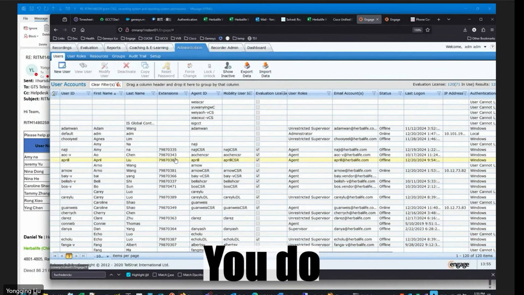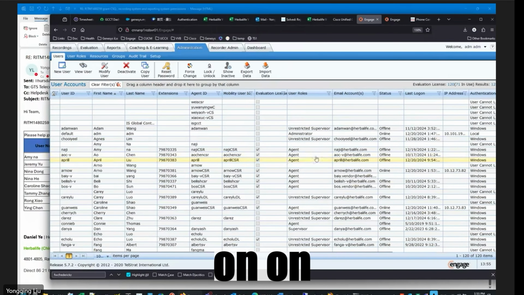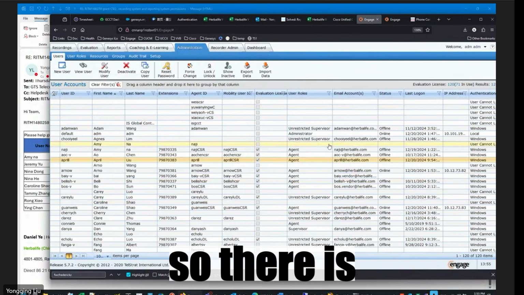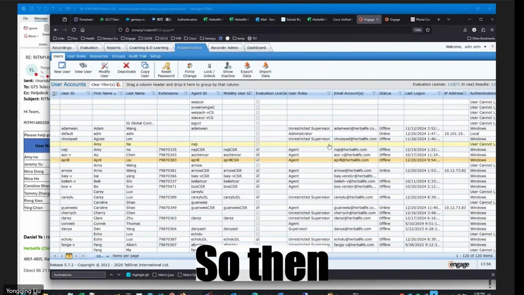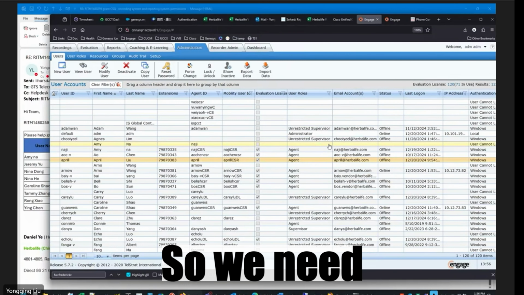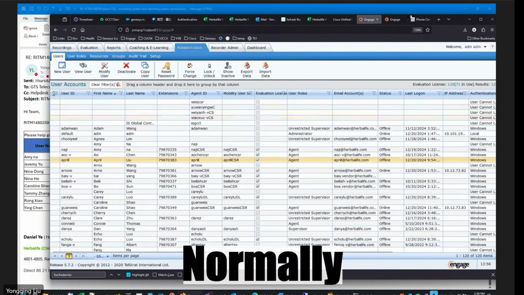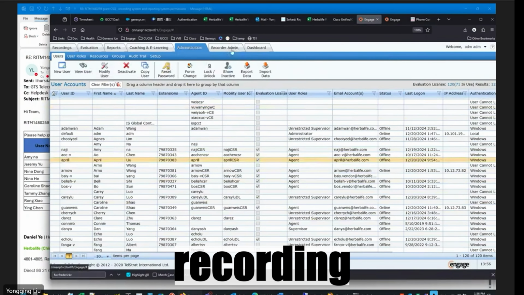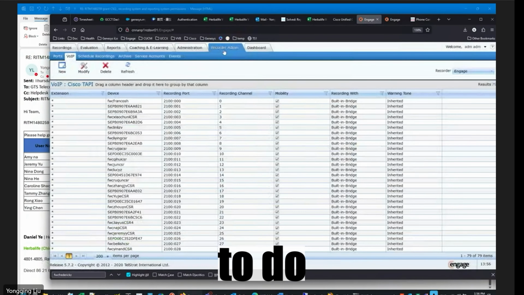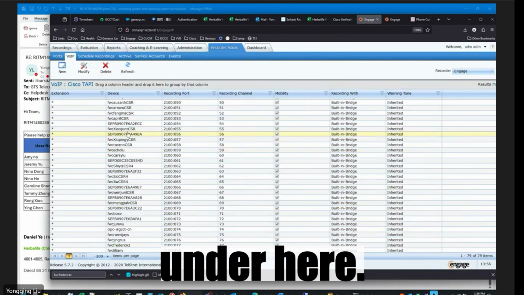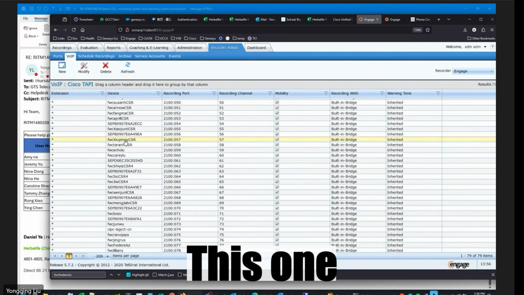Do you have any questions on Engage? Engage is tricky for me. If there is no call recording, then we need to troubleshoot. We need to check the CTA server log, etc., whether the built-in bridge is enabled. Normally, if there's no recording, first thing first you need to go to this recorder admin and see whether their device is under here. This one is the first thing.